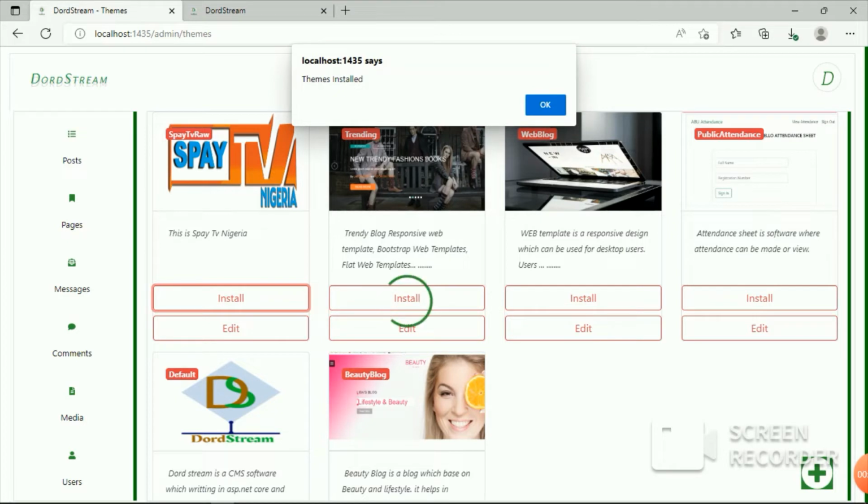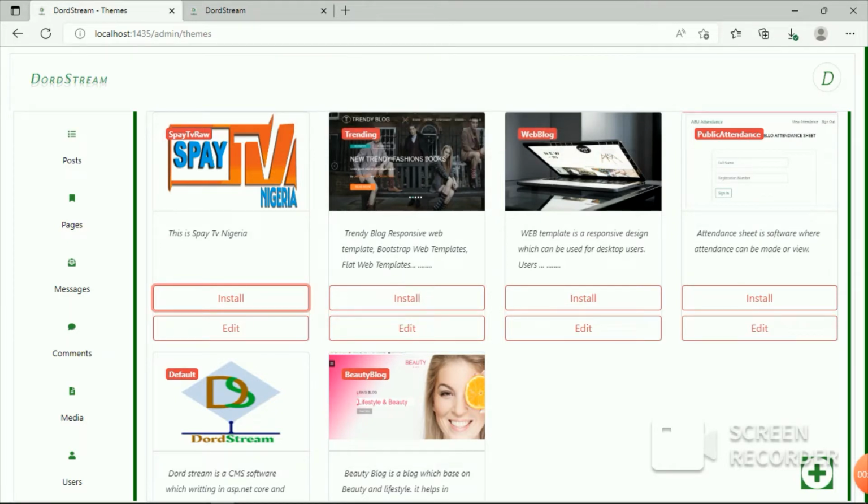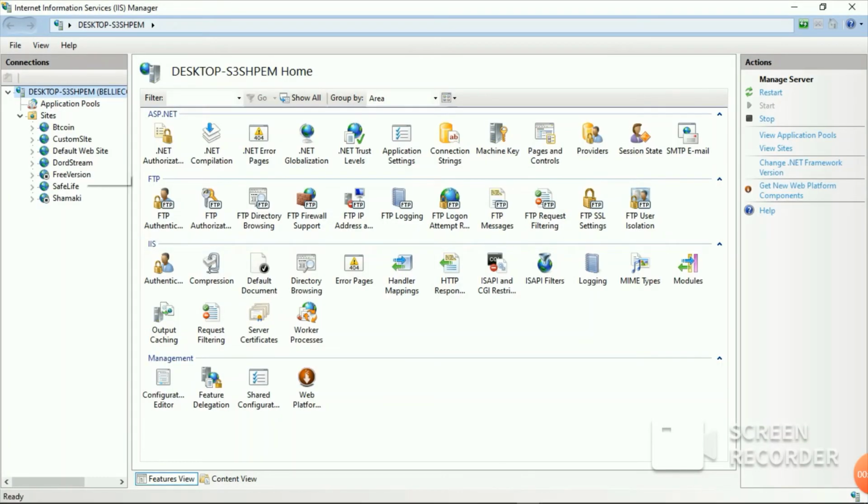So now, as you can see, it shows the themes as installed. After you install it, there is one thing you should know when you are installing an application which is not a blog or an ordinary website. If it is an ordinary website or blog, you don't need to restart the server. Now I'm installing the application here, because it makes use of some routes and other stuff which I'll need to restart the server before it can be effective.